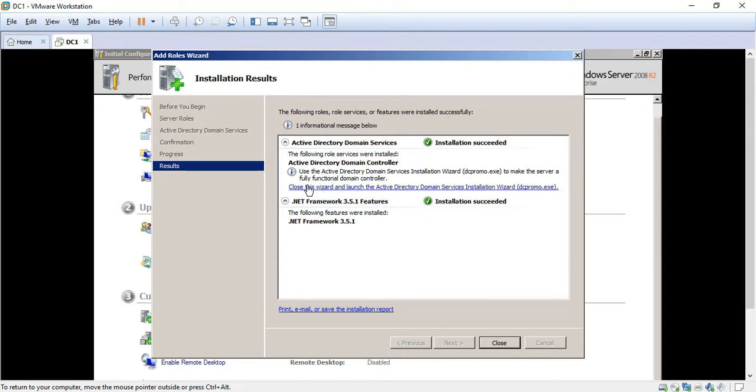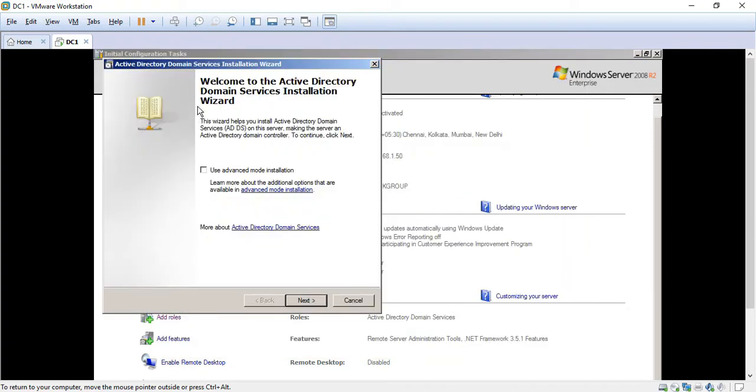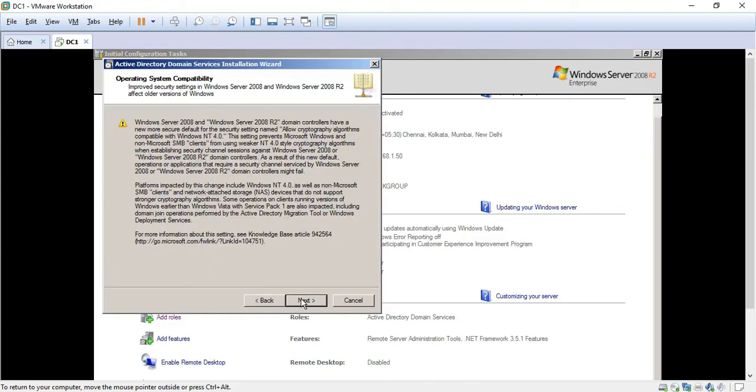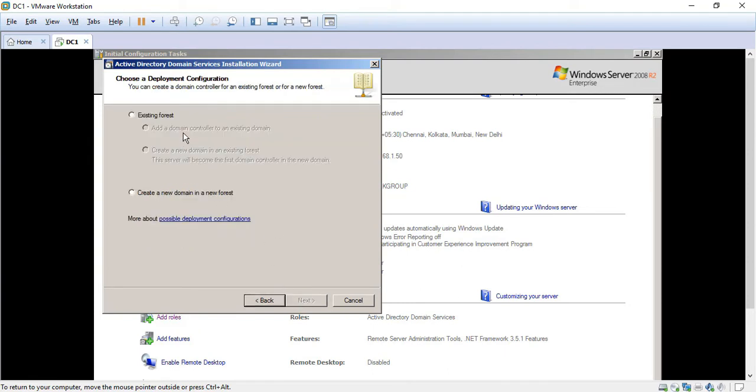And it's going to say close this wizard and launch the Active Directory Domain Services installation wizard, which we should do. So we're going to click on this link. And this is the Active Directory Domain Services installation wizard. If you want, you can use the advanced mode, but for now, we're going to click the normal one. It's going to say that it is far better and secure. So yeah, click on next.